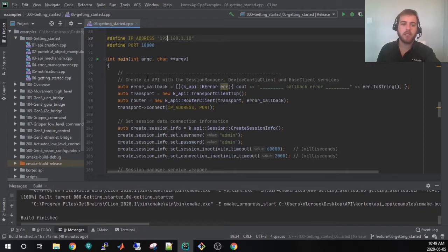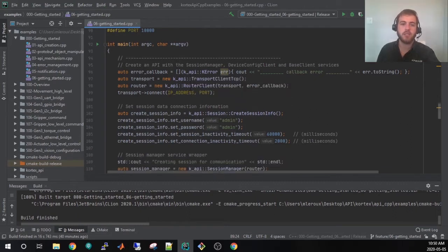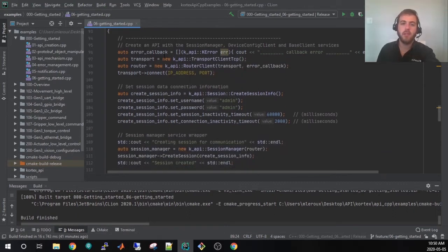Now, before we can connect to the robot, we need to create all the API structures that are necessary to actually get the connection. First, we will make an error callback as a lambda function. Note that this callback can contain whatever you want, but for the purpose of this example today, we will only print that there was an error. This callback will be called whenever there's an error in an asynchronous function.